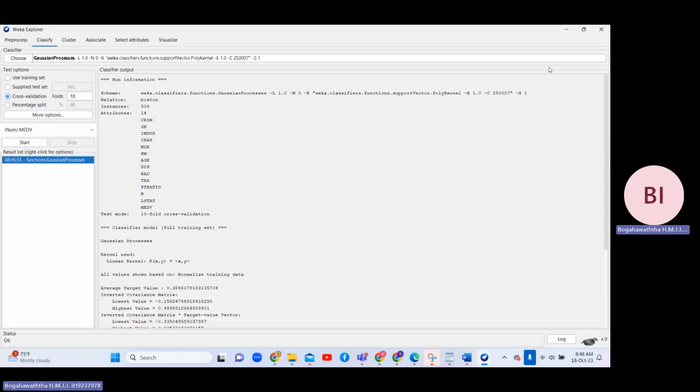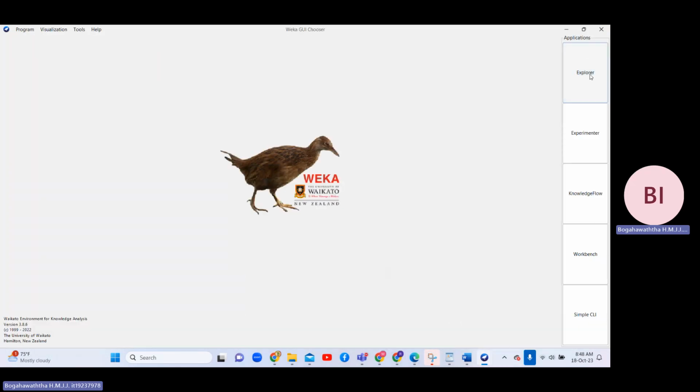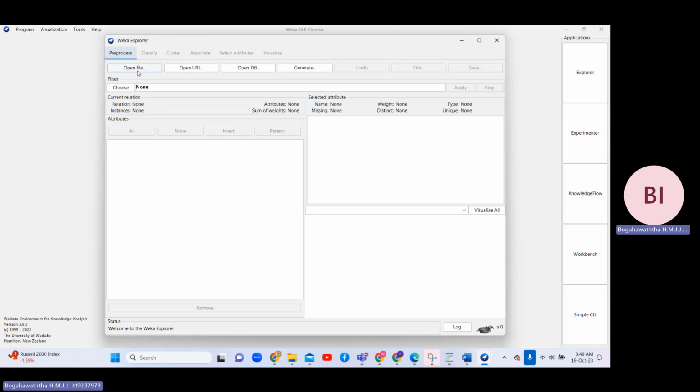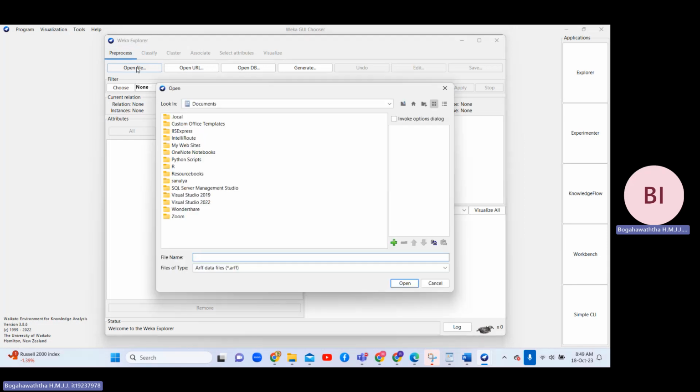After installing Weka, you just go and display the Weka Explorer. You can come to this Explorer, and after coming to the Explorer, you will have your own dataset. Open file and go to the place where your dataset is downloaded. If it is a CSV file format, first of all you check how Weka is working.